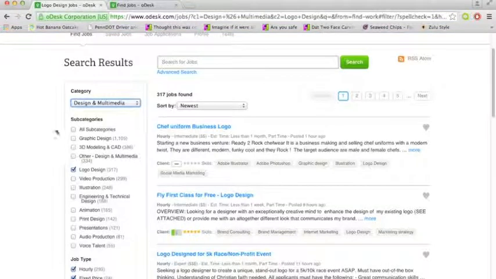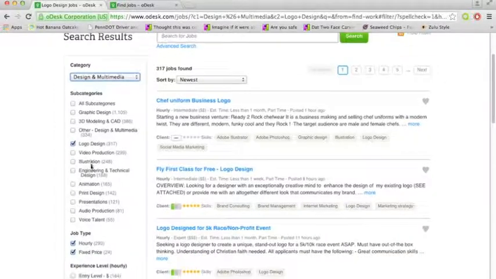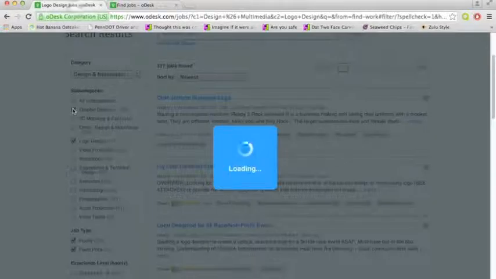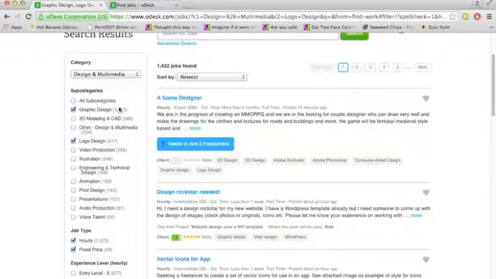And it's going to give us these subcategories. And this is going to make it easy for us to find the right job for us. So we have logo design and we have graphic design, but we want both of these to be selected, so we're going to select this. And it's going to refresh the jobs for us. And now we have about 1,400 jobs that we can look at, combining these numbers together.